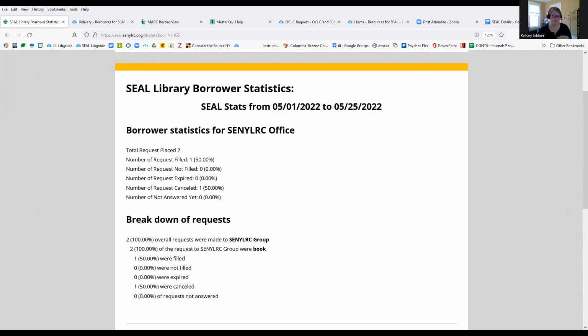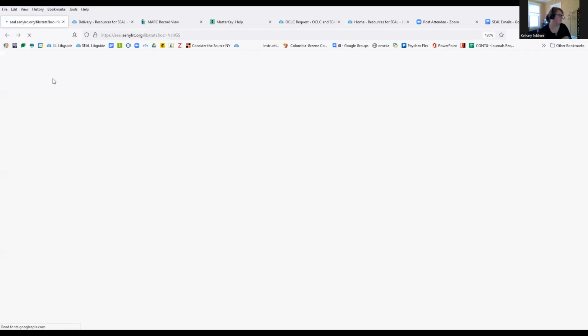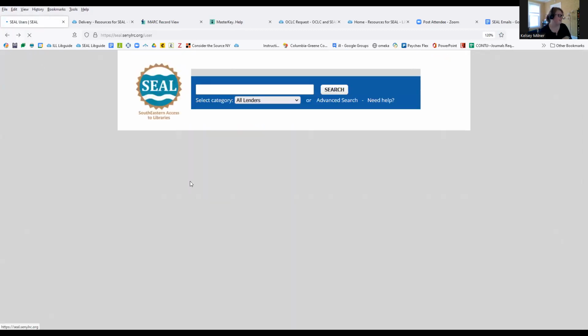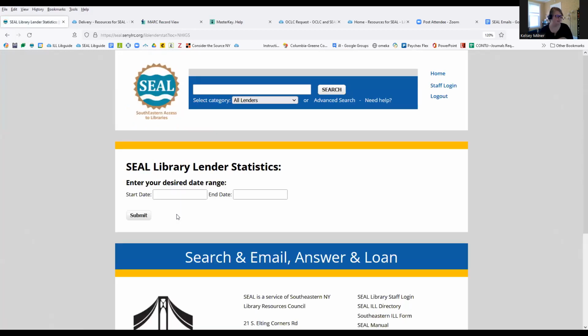It also breaks it down further by item type. I don't have many groups listed for my example because I've only created and filled fake requests, but you might see a combination of different libraries in yours. So this can be a really helpful tool if you ever want to keep track of trends in your activities, or you need to report on your SEAL usage. And it's the same tool for generating your lending statistics. You just enter a date range and it'll display the data.